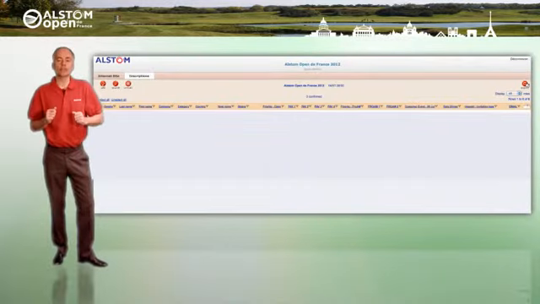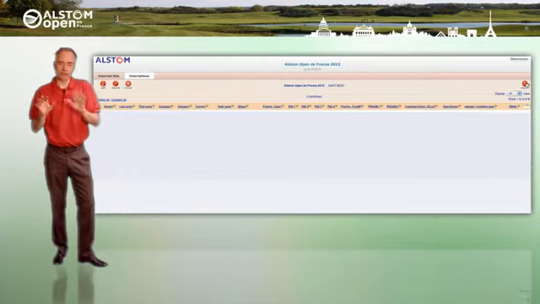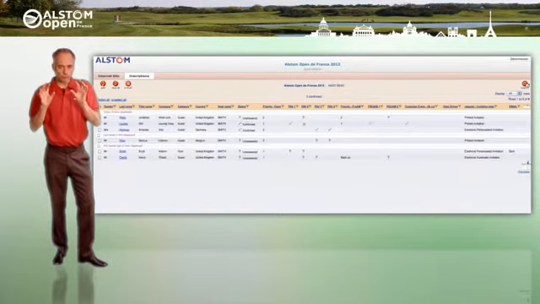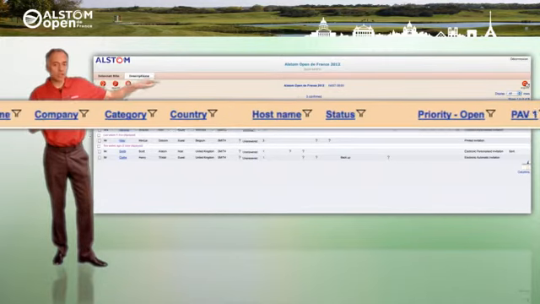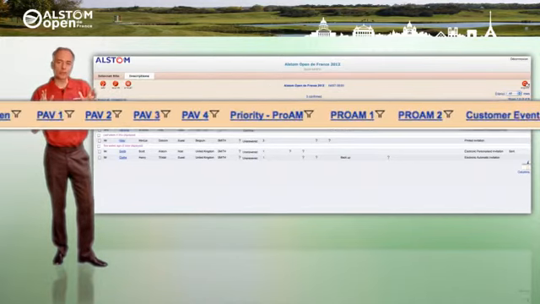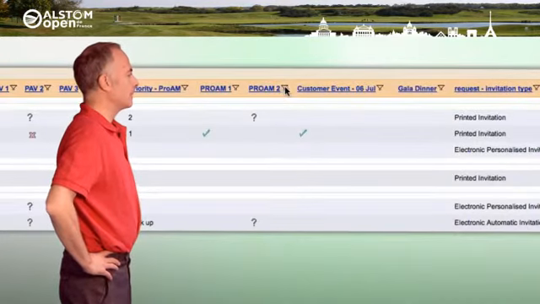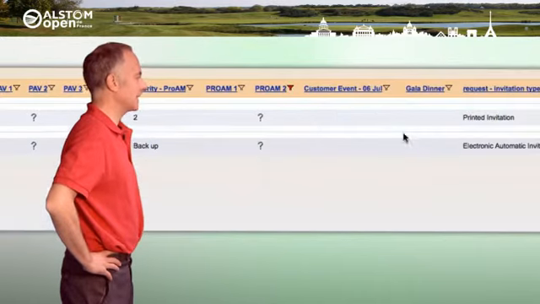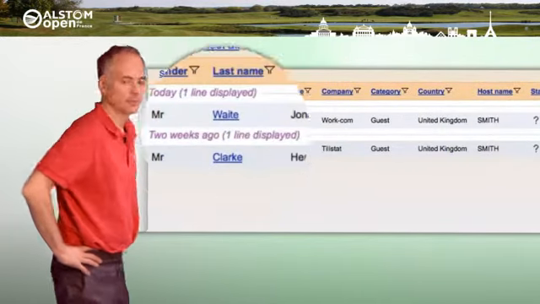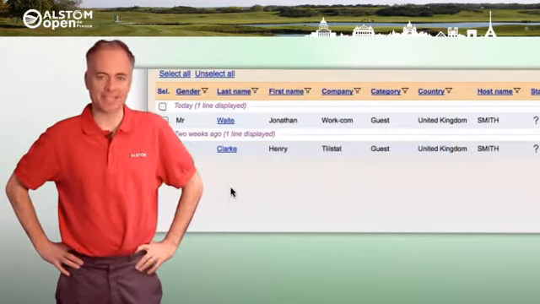Let's have a look at the registration homepage. Until you have registered your guests, the list will be empty. Once you have registered your guests, you can filter them by using different criteria, which will allow you to see only those guests you are interested in. As you can see, these criteria are numerous and precise. For example, by clicking on Proam 2, you will filter all the guests invited to the Saturday Proam. Useful and easy, isn't it?